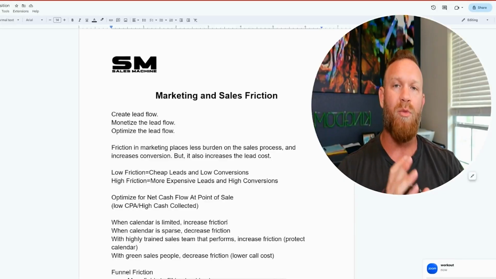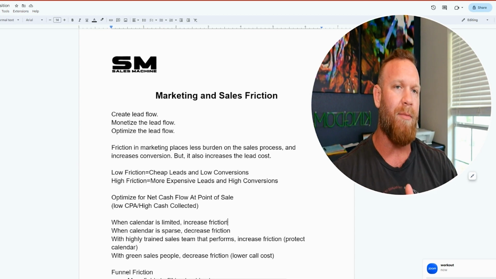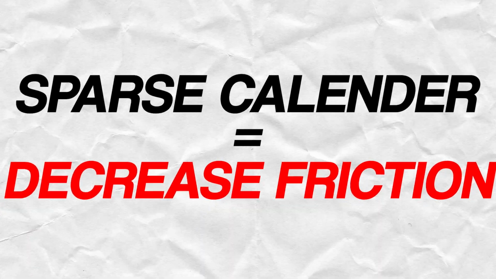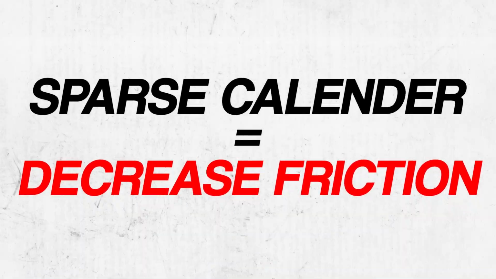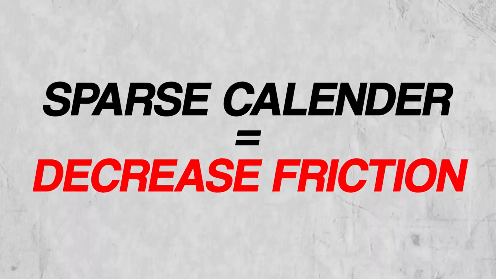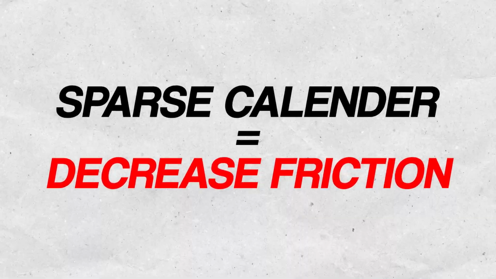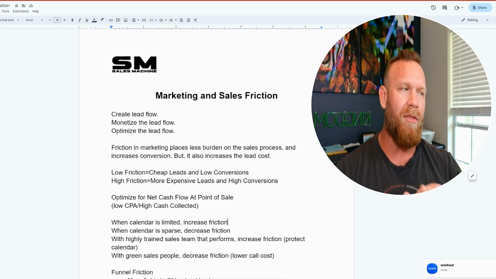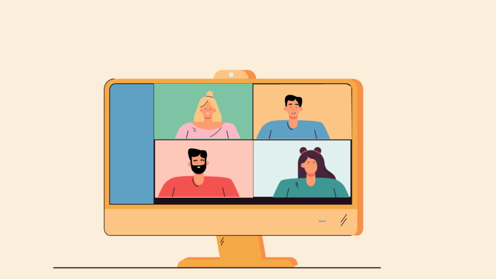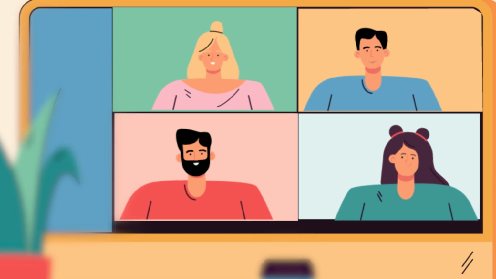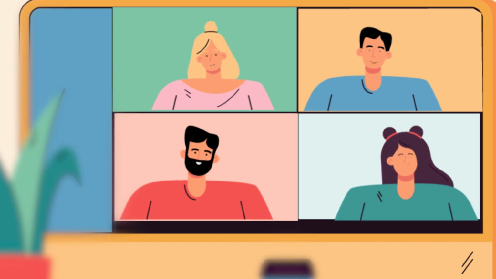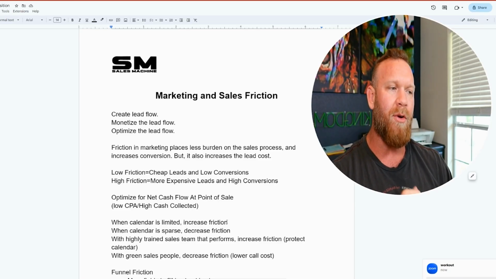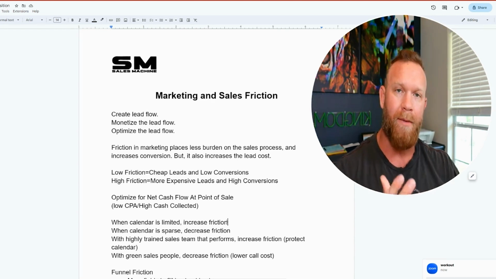If your calendar is more sparse, like you're still having a hard time, like you've got two or three sales guys, or you could take a bunch of sales calls but that's still not getting full, then you're going to want to decrease friction. You just want to put those calls on the calendar. You want to just get those leads and calls in front of you. The other thing along the same lines is if you have a really highly trained sales team that performs, let's say you have sales guys that are really, really good, then you want to increase the friction to protect their calendar, protect their time.